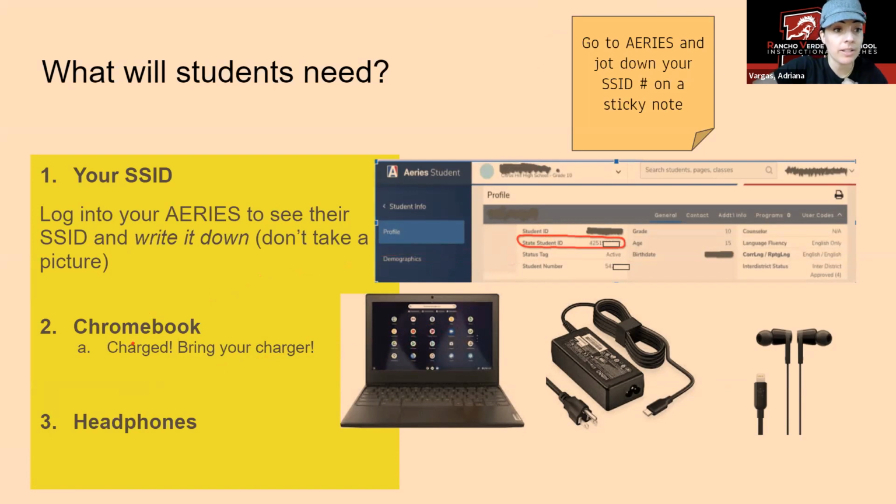Great, they will need a Chromebook because this is all digital. Make sure that they have a charger and make sure they have headphones. We will be reminding 9th and 10th grade teachers to remind their students to bring these things, but if they don't, we will have extras on deck available in your classrooms.